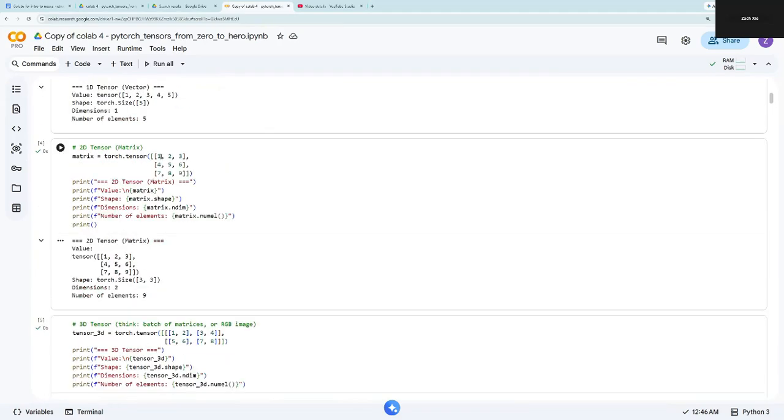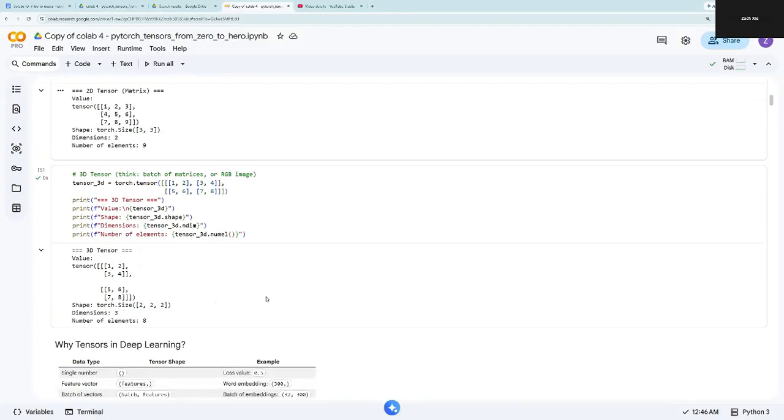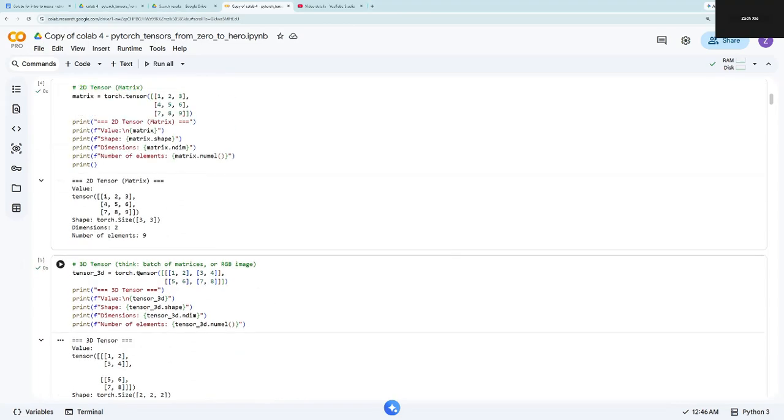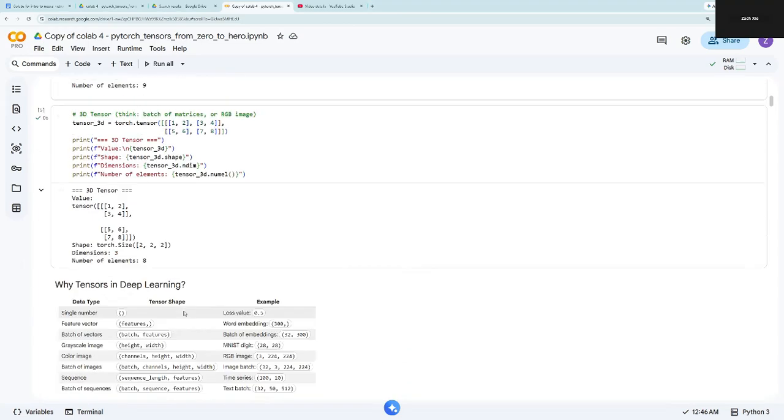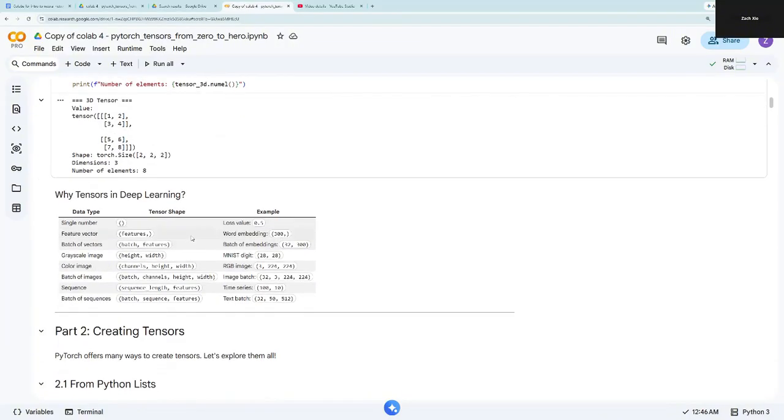Two dimensions. These are pretty similar to how 2D arrays and 3D arrays are declared in Python or in C++. And honestly, the underlying data type is probably just multi-dimensional arrays, but they're wrapped inside the torch tensor. And it has a lot of very interesting operations that support the torch class.